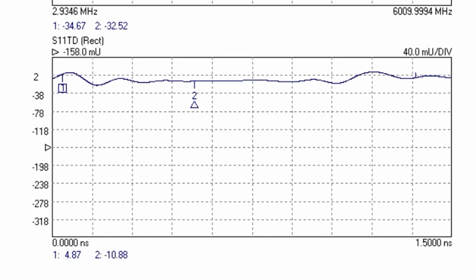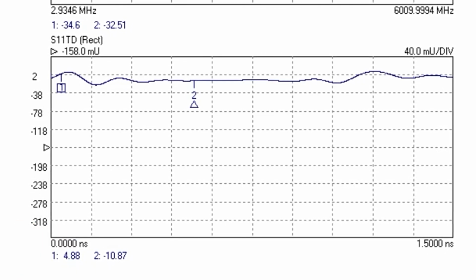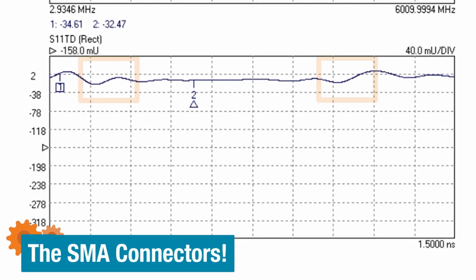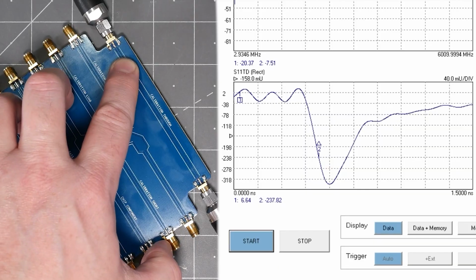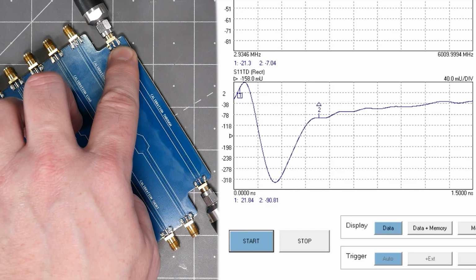Not only that, with a measurement called time domain reflectometry, we see how the trace responds to a fast pulse in the time domain. This measurement can show impedance discontinuities and where they are physically located. As an example, watch what happens as my finger couples into the trace.